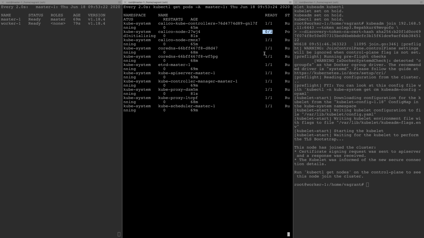Let's wait. Since this is on a local machine, your VirtualBox, it's taking a bit of time. And the same thing when I do on DigitalOcean, it is faster because those machines are optimized and we're just connecting to them from our network. So there you go, it's complete. So you have a one master and one worker node cluster up and running now.